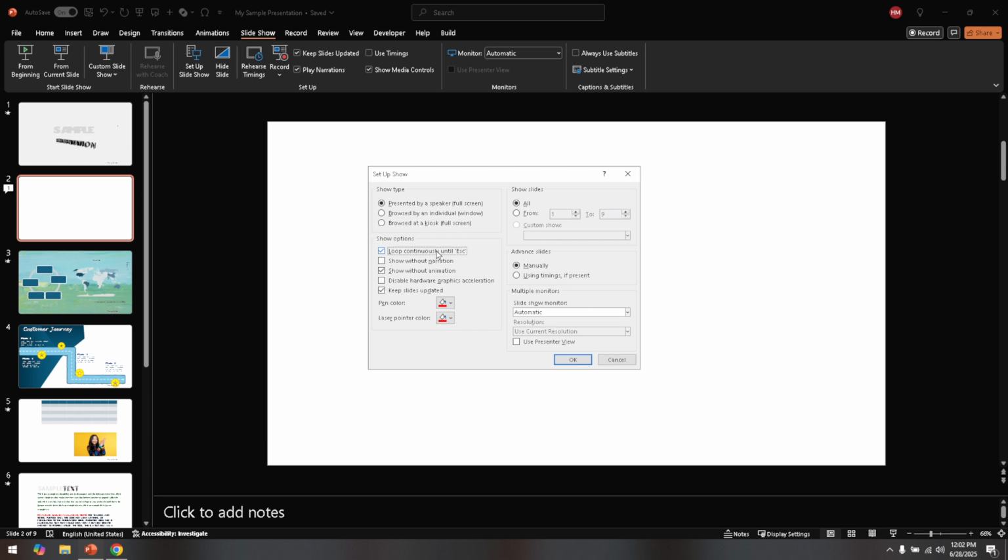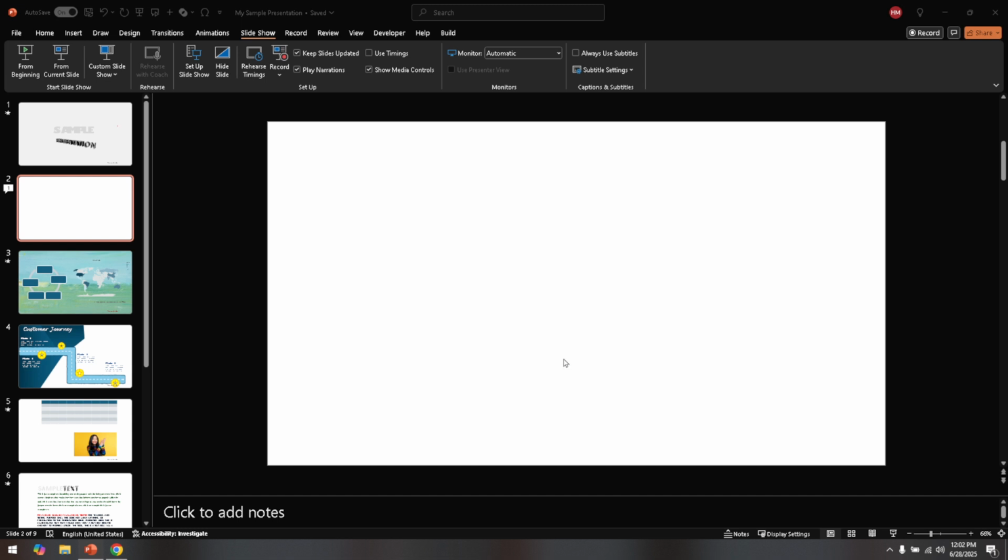on your keyboard. Before you finish, it's always a great idea to test your setup to ensure everything's working as expected. You can preview your slideshow by clicking on From Beginning in the Slideshow tab. This way you can watch it play through and confirm that it does indeed loop continuously. And there you have it, you've set up your PowerPoint presentation to loop continuously on PowerPoint 2010.